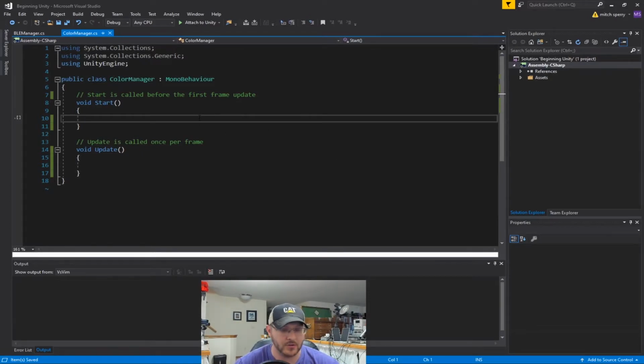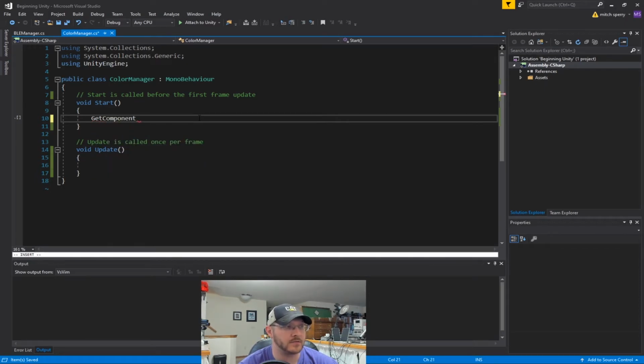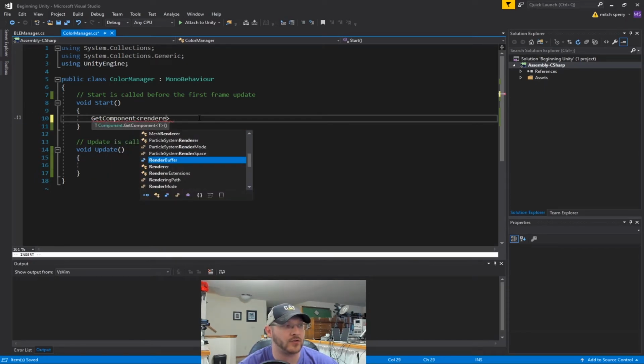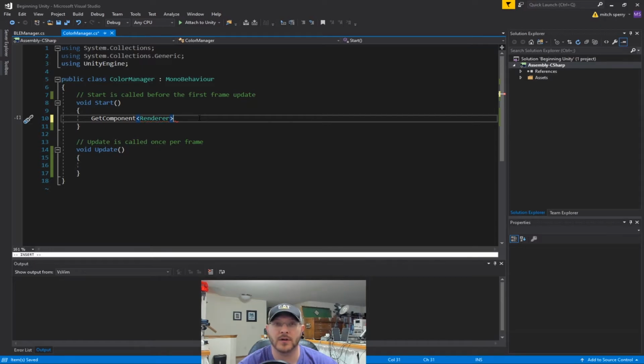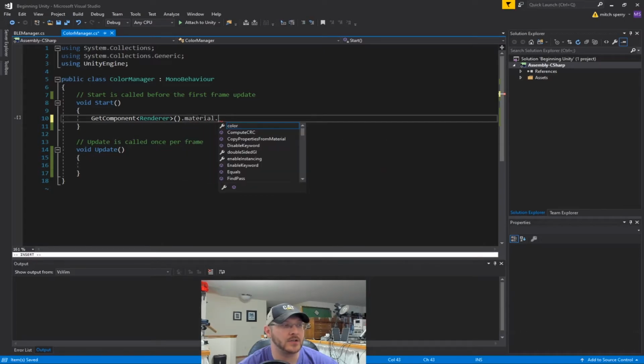So what I'm going to do is a get component, okay? And then renderer, okay? So we want to get the component renderer, and then we want to get the material dot color that it is, okay?